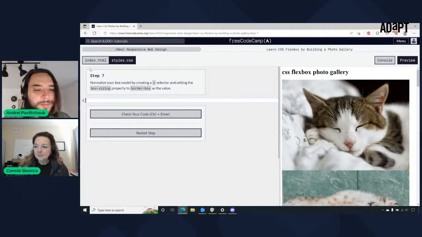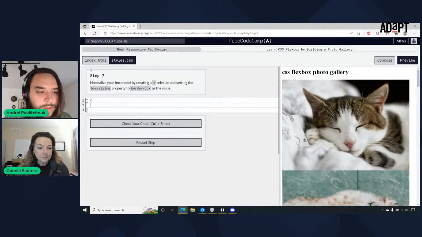So normalize your box model by creating a star selector and setting the box sizing to be border box sizing. Wait, what am I doing? By creating a star selector. Star and then, yeah, I guess so. And then border box sizing.